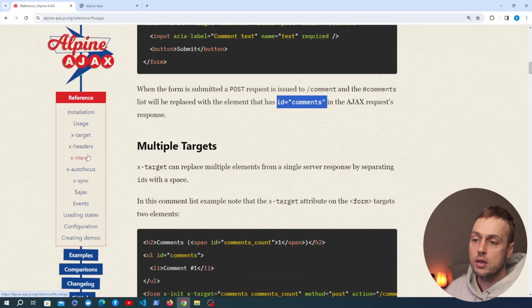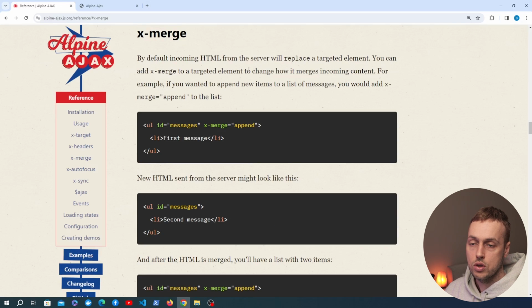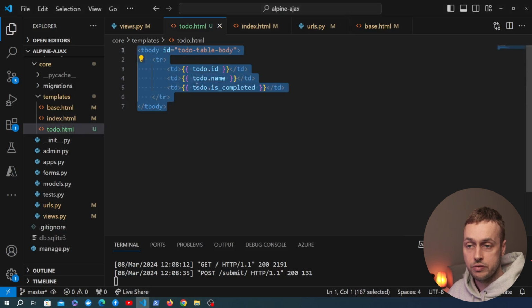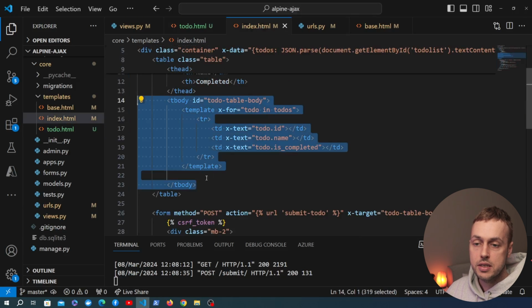Now let's go back to the Alpine AJAX documentation, and we're going to learn how to fix this now. If we go to the left-hand sidebar, there is a directive called x-merge. So let's have a look at this. By default, incoming HTML from the server will replace a targeted element. And that's what's happening at the moment. We have a todo.html file that defines a table body with the same ID, and that is entirely replacing the existing table body element that we have here.